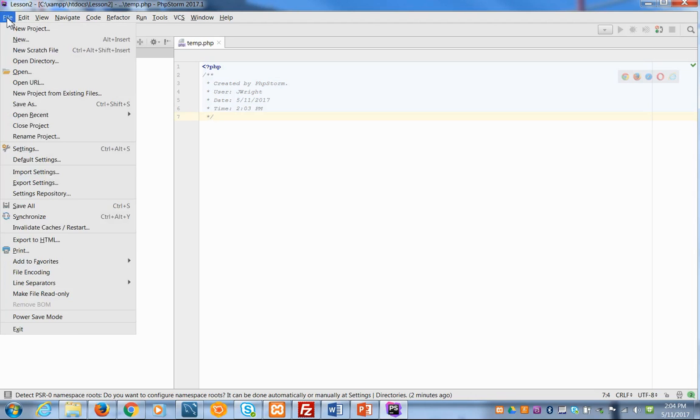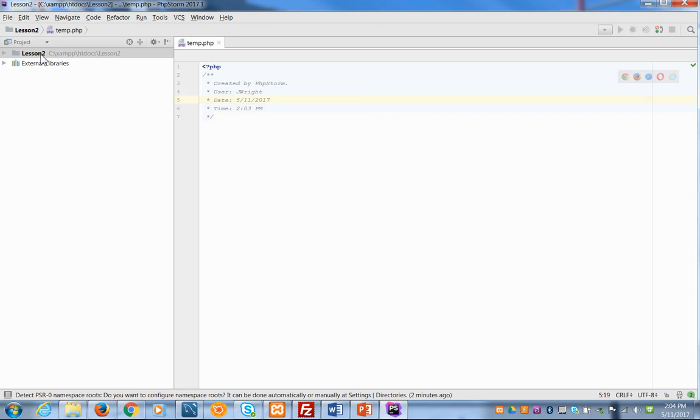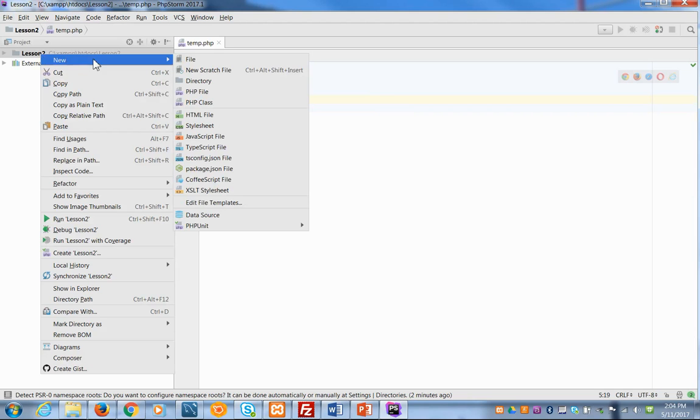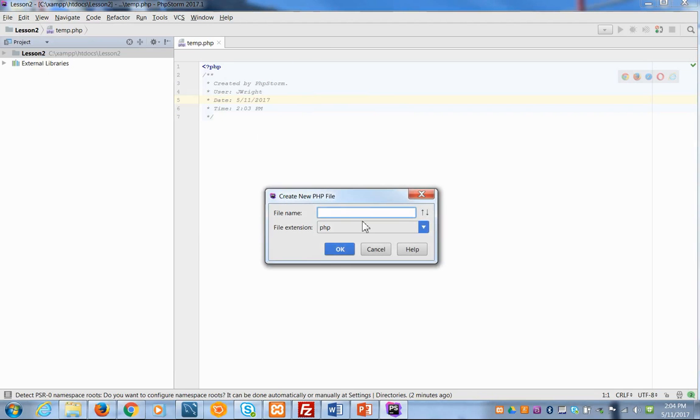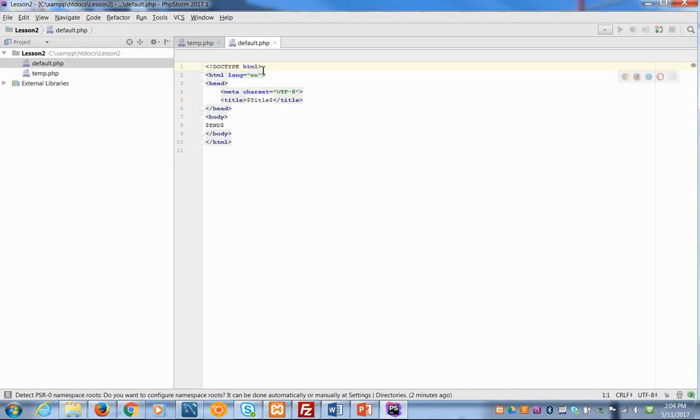And now, I'm going to right click here, and let's create a new PHP file, and just call it default. So now, when I create a PHP file, my default template is here. This looks like what you would have learned in your HTML CSS class. So we can give a new title to our document here. Let's call it Hello World.